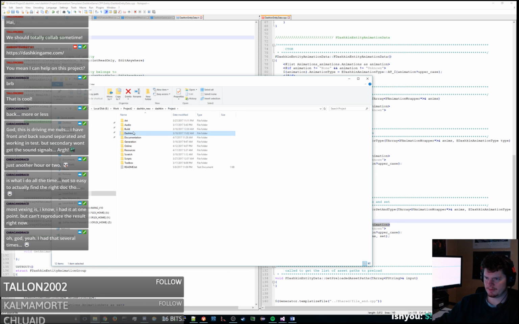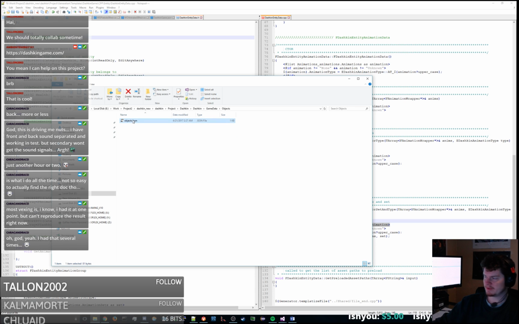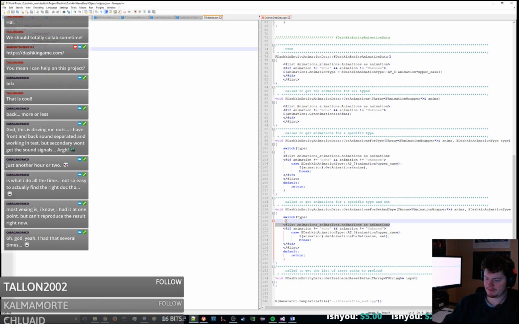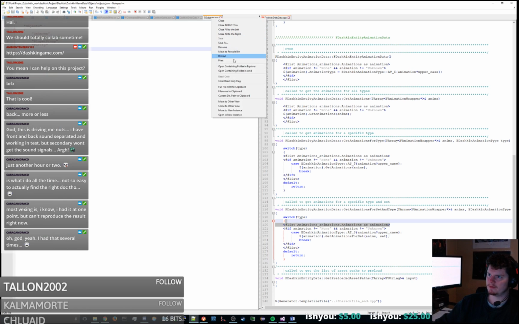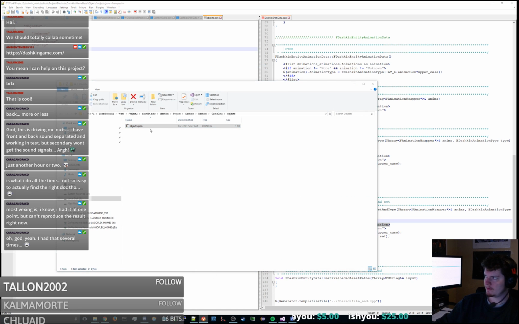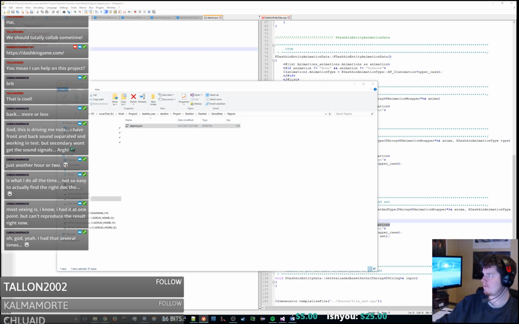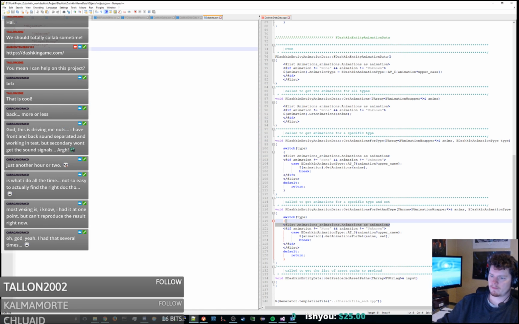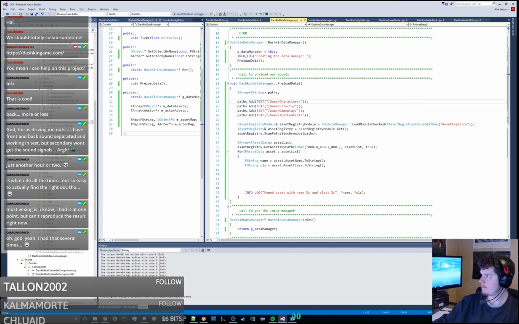So let's actually go to Dashkin game data objects.json, and let's actually do asset paths. Asset paths. So we're going to do characters, effect, gameplay, test content.